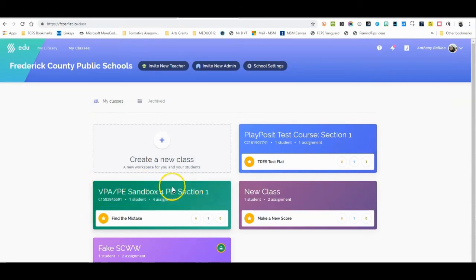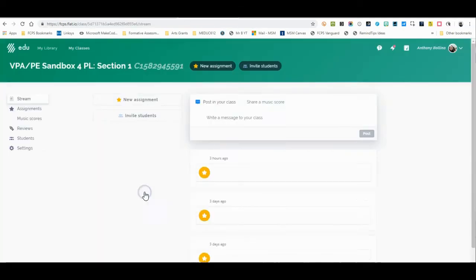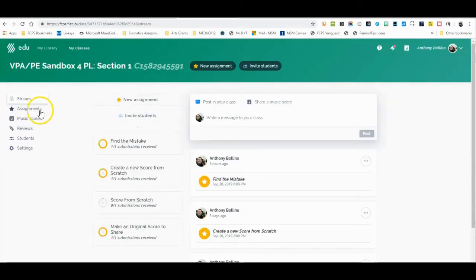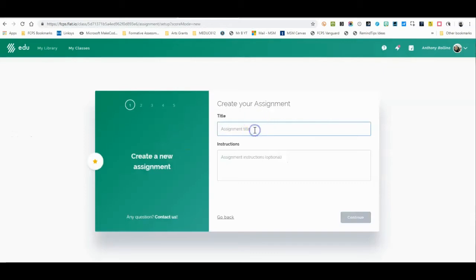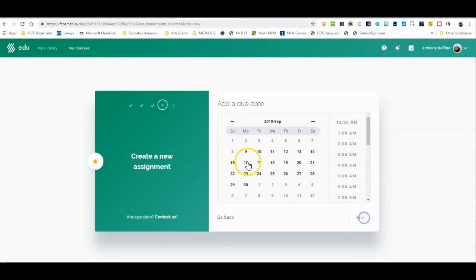Because I created the assignment in Schoology, Schoology automatically talks to Flat, and it has created different classes here. So this is my sandbox course. If I click on my sandbox course, I come over to the assignments button on the left, and I'm just going to simply ask students to make a new score. For this example, I'll give it a title. And it's always a good idea to put directions again. So they'll just do this, hit continue.